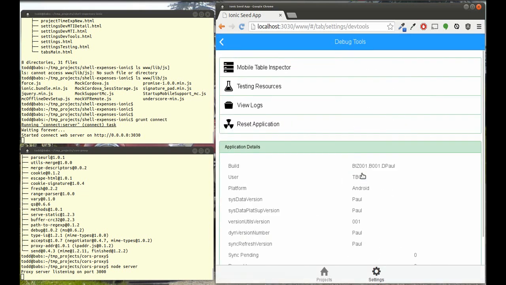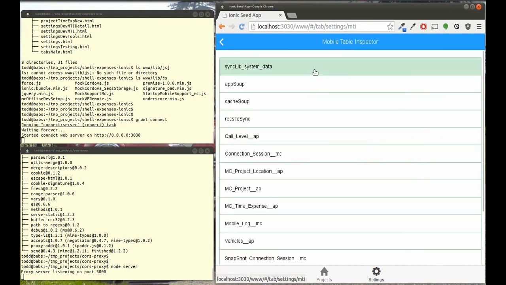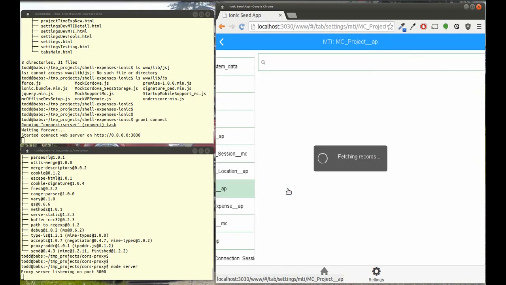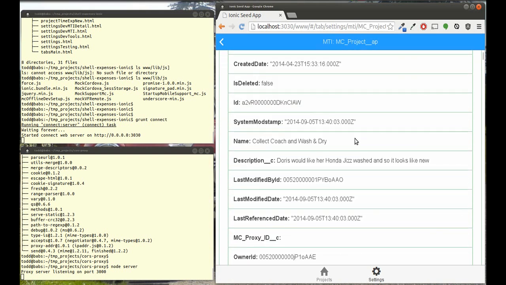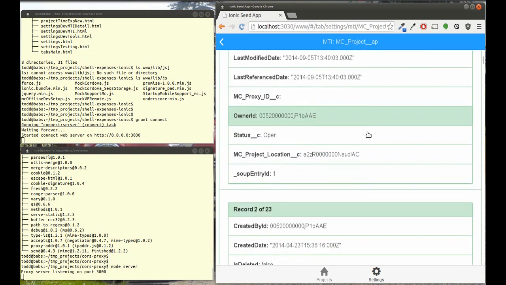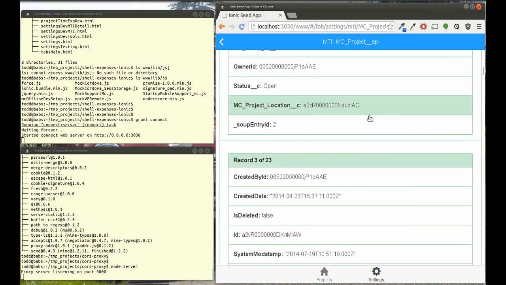Let's jump into there, and we can see that there's a mobile table inspector. This will allow us to view the soups that are installed locally on the handset, in this case in the development environment. And so if we go into our projects table, you can see that in total we've got 23 project records down here. So this is looking at more or less the raw soup data.